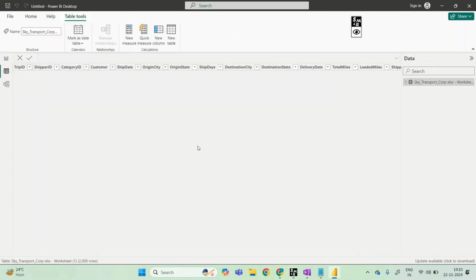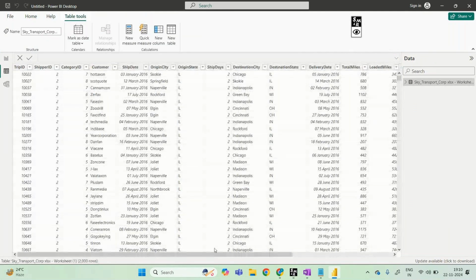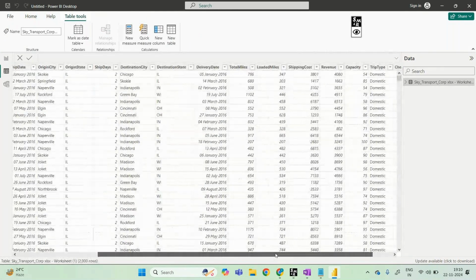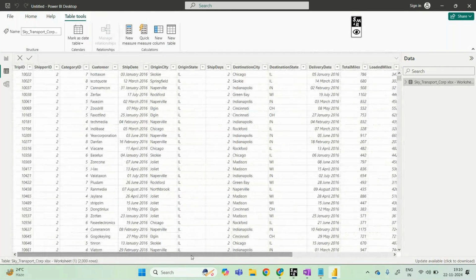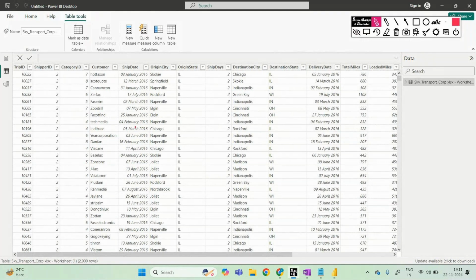Just, guys, see the data columns and all these things, please. Just for 2 minutes, please observe the columns. What columns does this data set exactly have? This is the Sky Transport Corporation data. Here you can see the file name, worksheet. From this, see here, trip ID.